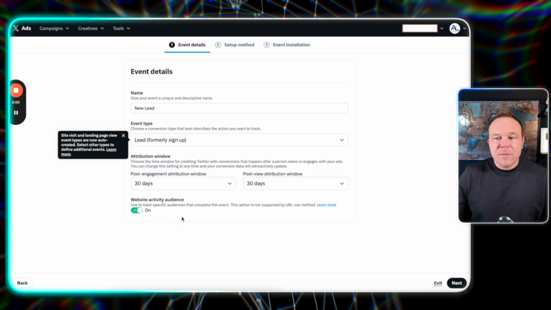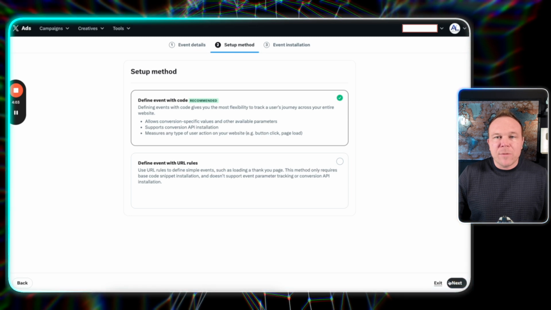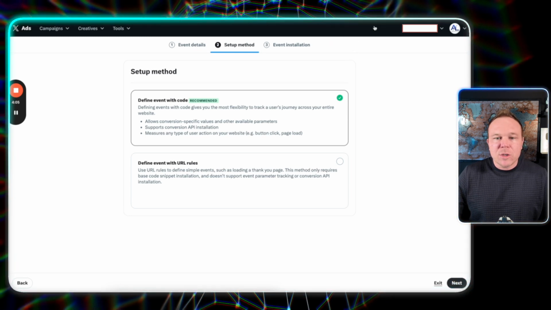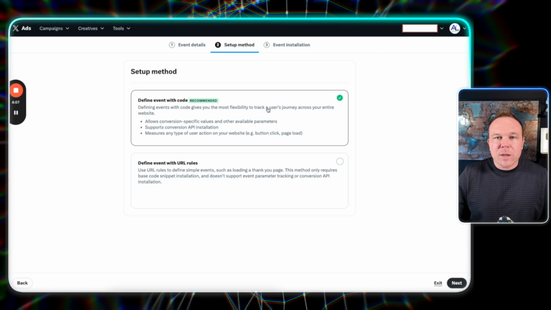They'll convert later on. Then I can tell that maybe they followed me, clicked on a link, and then purchased later on. I'm going to track my website activity audience, and I'm going to go to the next page. Now, if you have that code set up properly and the pixel says you're good to go, go ahead and use the code recommended.